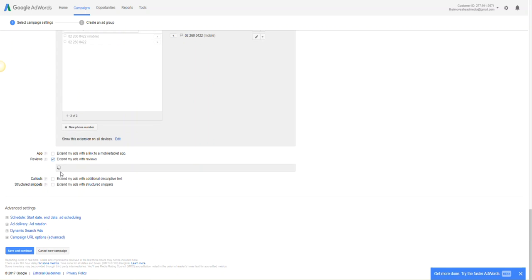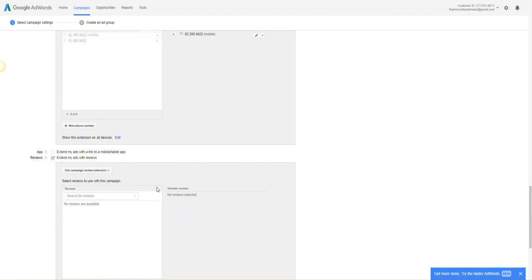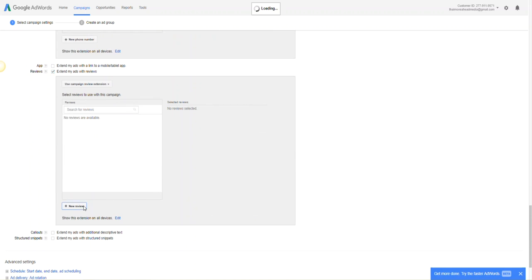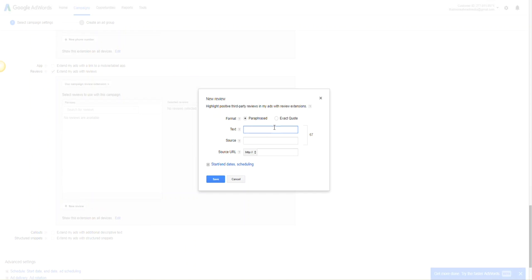The next ad extension is reviews. Now, if you have reviews from Google on G+ and a regular number of them, or alternatively on trusted websites, these can appear automatically as long as your Gmail is linked to these accounts.